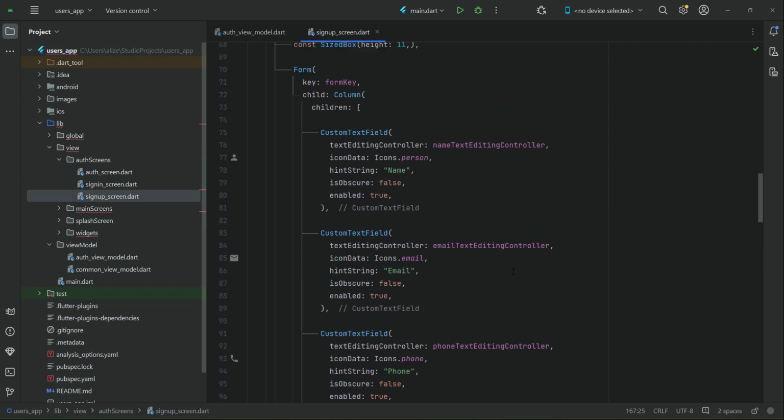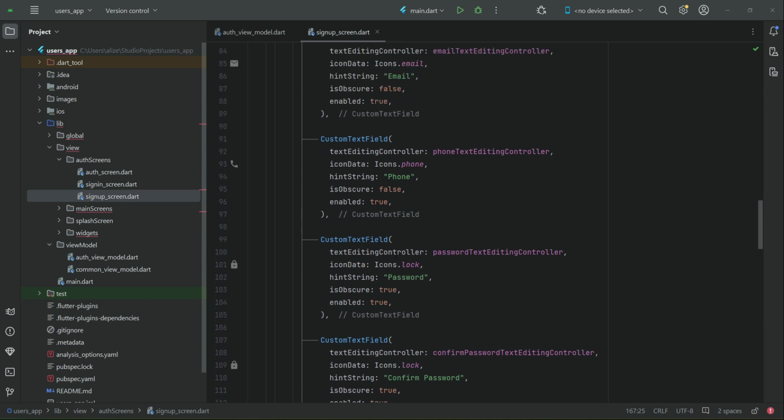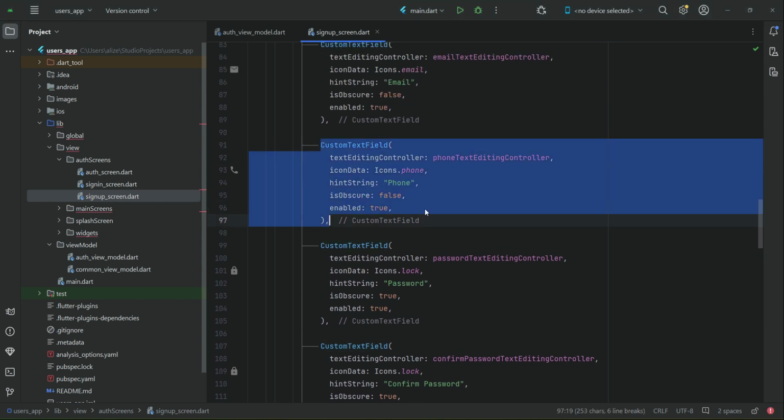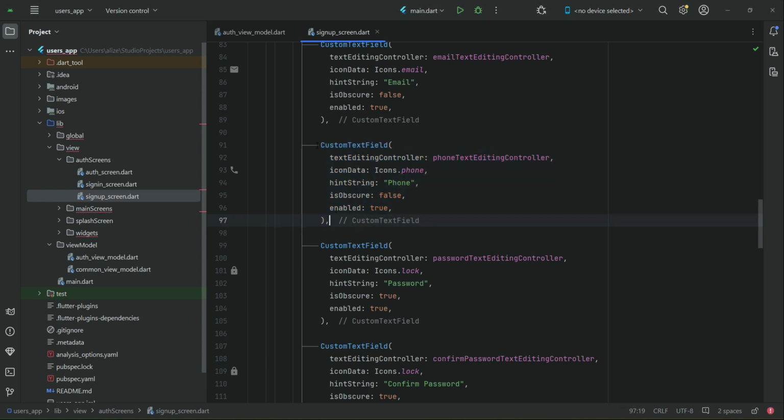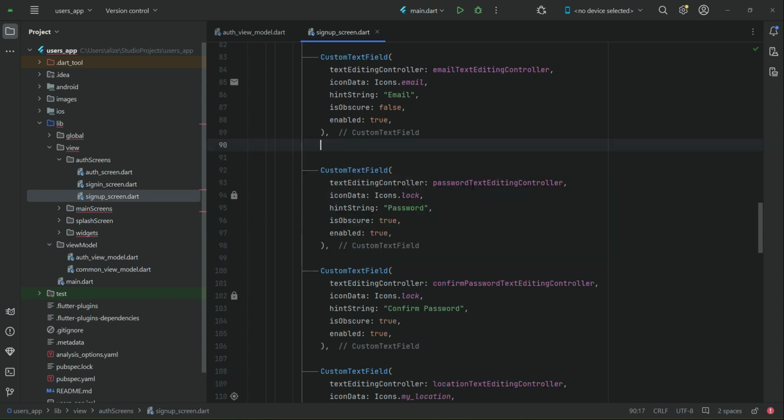So we have name, email, then we have password, confirm password. We don't need phone for the user here, because when the user sets the address for the shipment, at that time we ask the user for the phone number. So here we don't need it. Phone we can remove from here, okay?